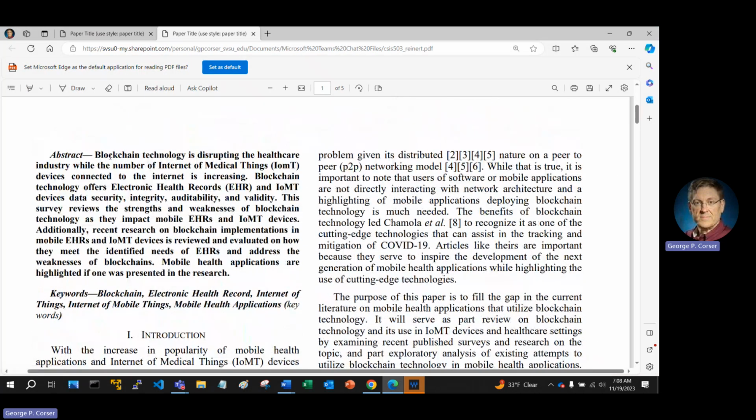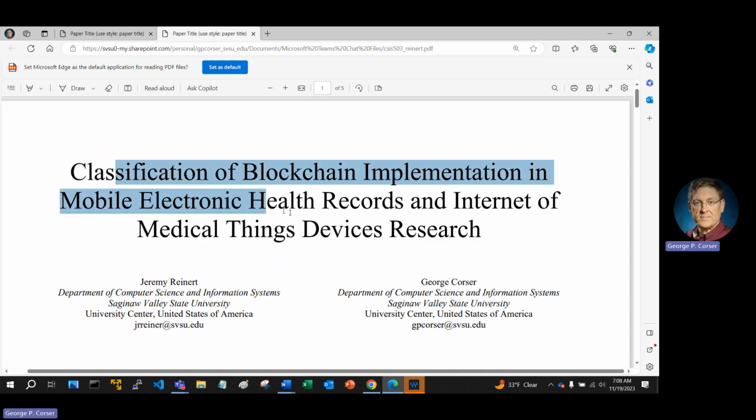This one begins, blockchain technology is disrupting. It doesn't really give the whole meaning of the whole paper. In this one, the last two sentences are the ones that explain what the paper is about. Mobile health applications are highlighted if one was presented in the research. It's not quite as clear, but it was published, and this is a longer title, so maybe not as punchy.